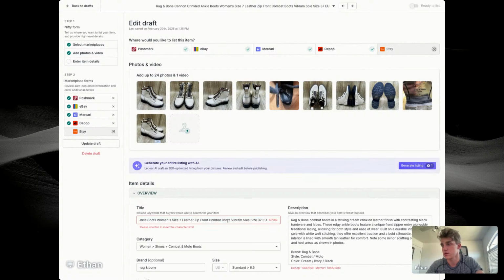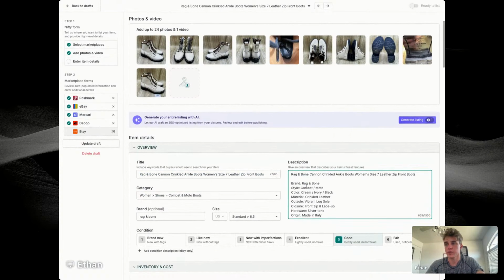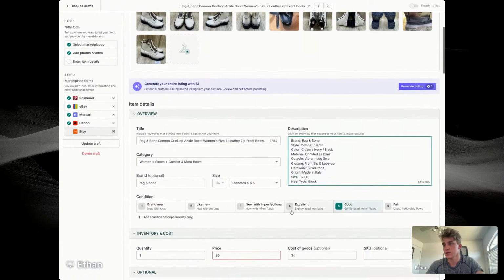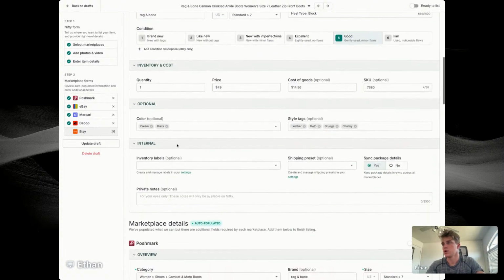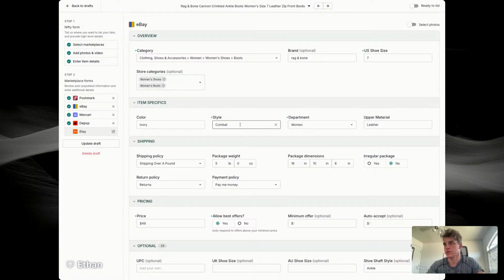Leather boots. They're not combats. Leather zip front boots. We don't need Vibram sole. We don't need all of this. Perfect. Combat Moto, that's fine. Cream, ivory, black. Yep. So they are a 7. List them at $49, 1456. My SKU for these is 7680. Cream, black, women's boots. Yep. Perfect.